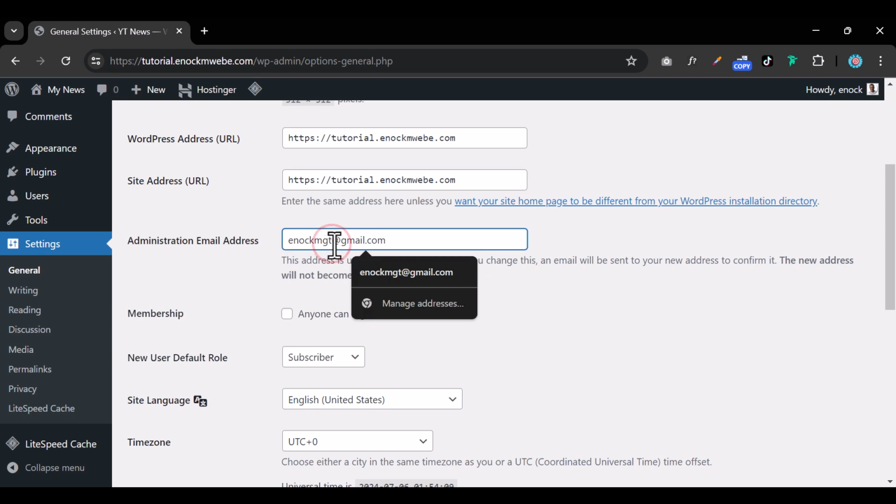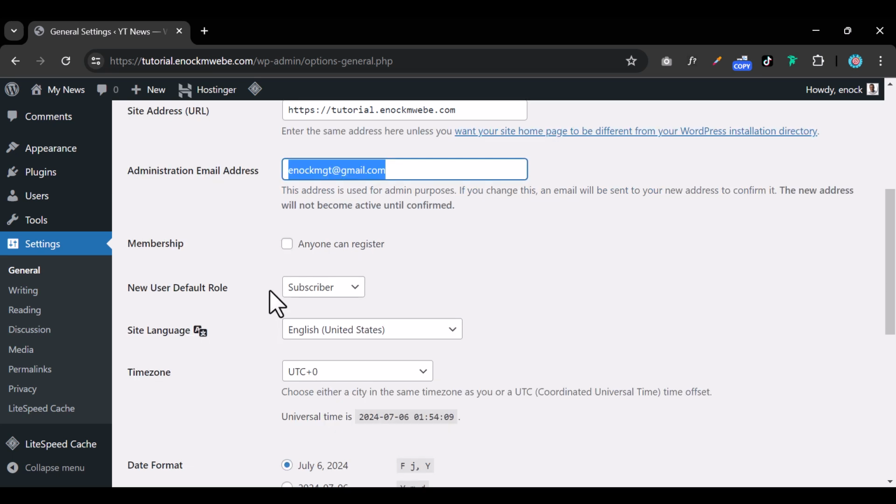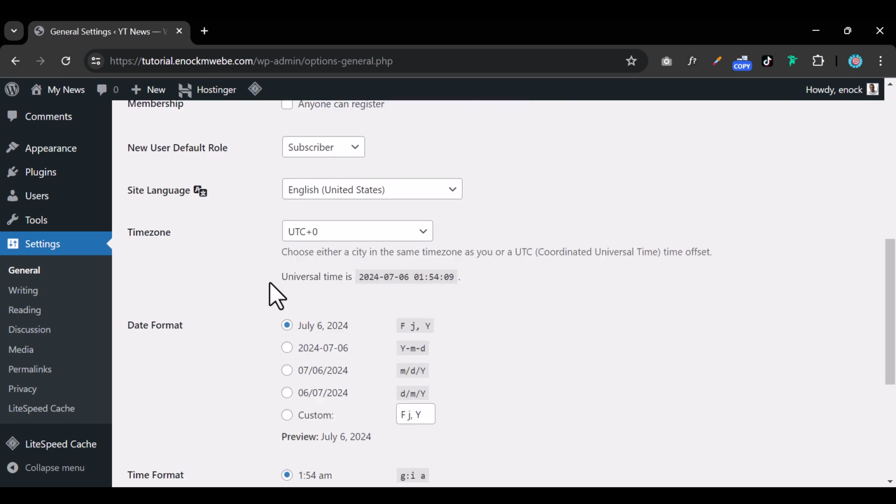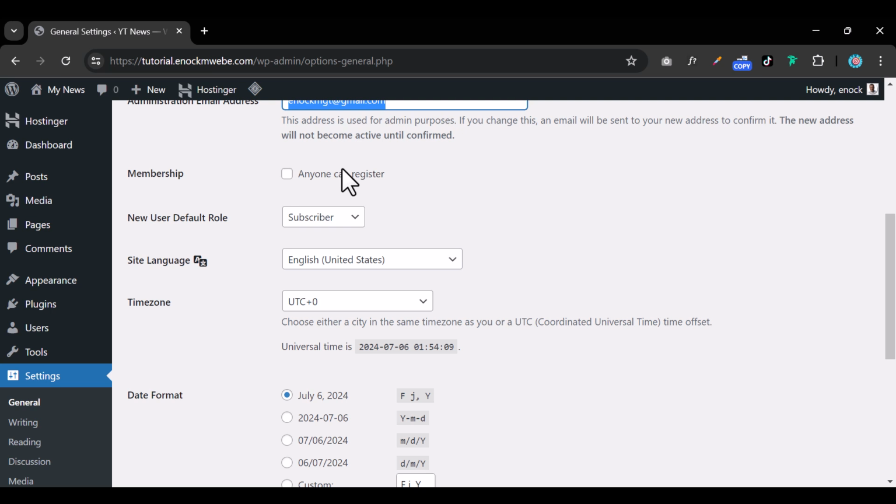Then the administration email address. This is your email address. Make sure it's a correct one, because it's the one you'll be using to log into your website. Now, when you scroll down, when people sign up to your website, you can click on anyone can register. That's up to you. But that's if you want people to create accounts on your website. You can check that or uncheck that. Okay, but check it if you want people to register.